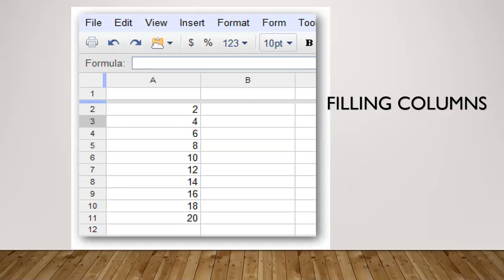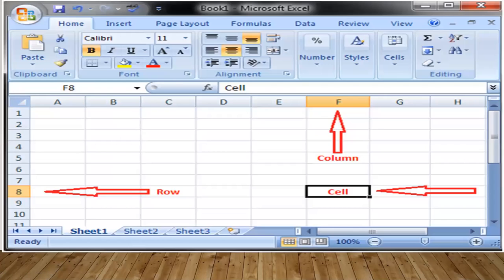This picture is showing filling columns. You know that I have told you before, these are rows and these are columns. Whenever we write any word or any digit, it is placed sequentially in the cell. Okay, students, this picture is showing that these are rows and these are columns, and this is a single cell.